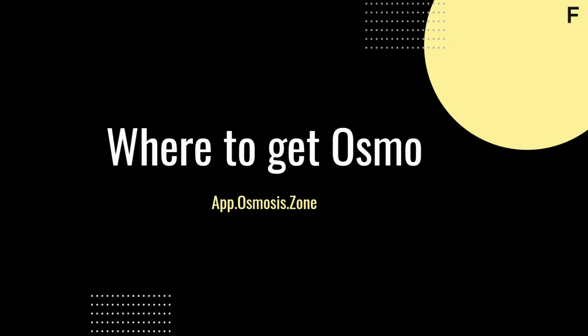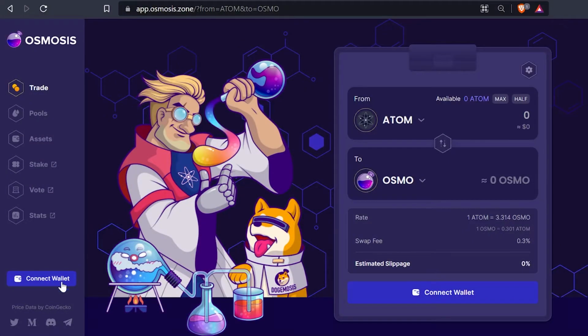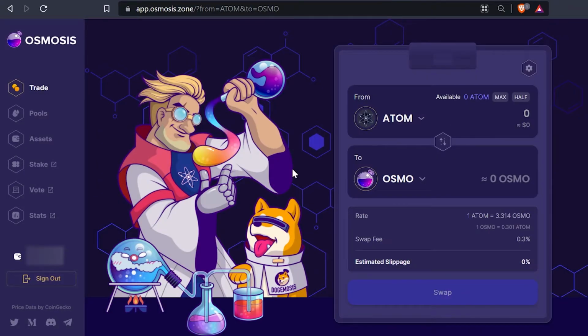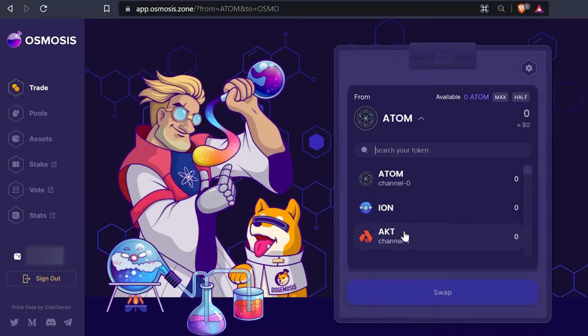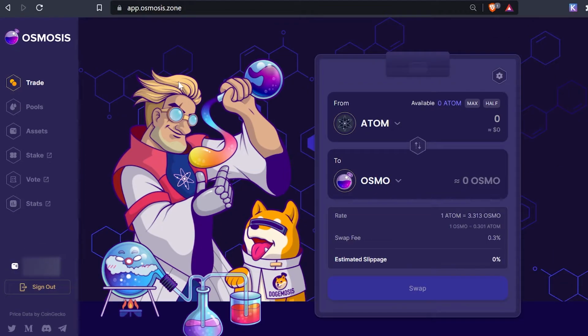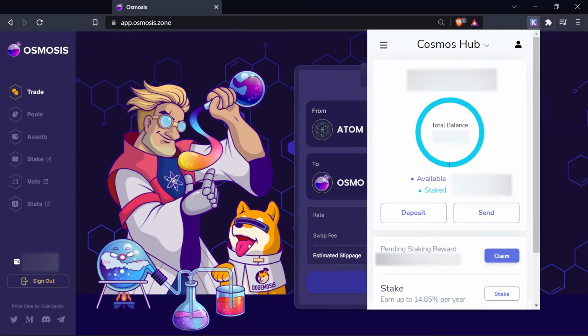Since Osmosis isn't on a central exchange, the only way to get it is to go to app.osmosis.zone. Once we're here, we can connect our wallet. You can use Wallet Connect or Keplr. I'll be using Keplr. Once you're connected, you can now exchange Atom or any of the other IBC-enabled tokens for Osmo.